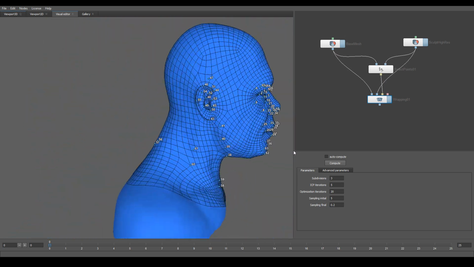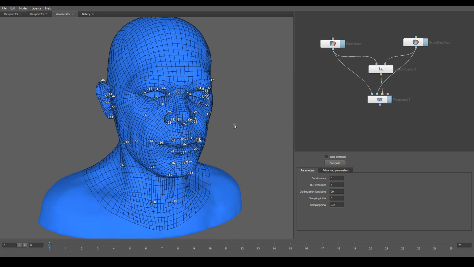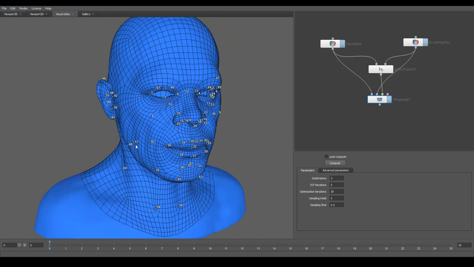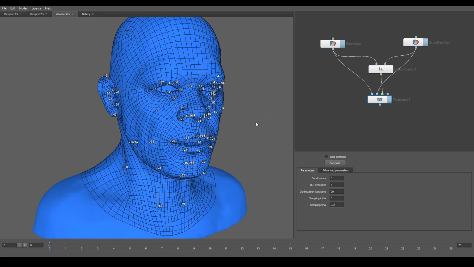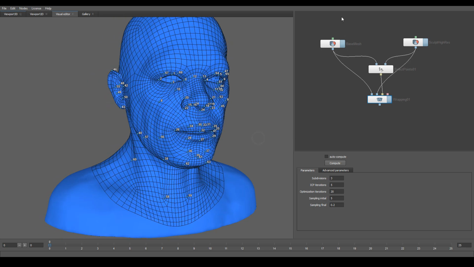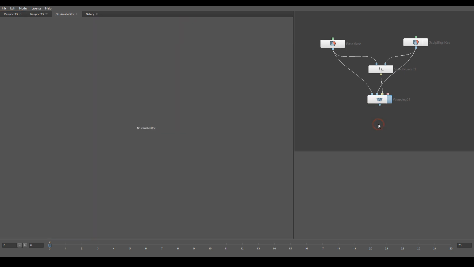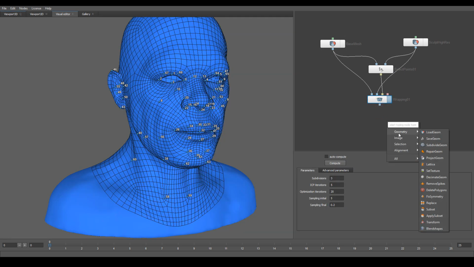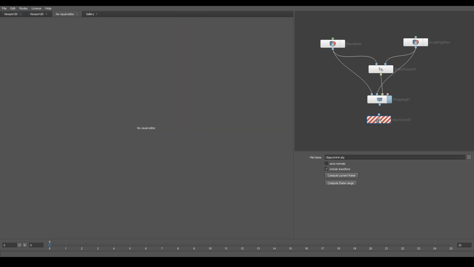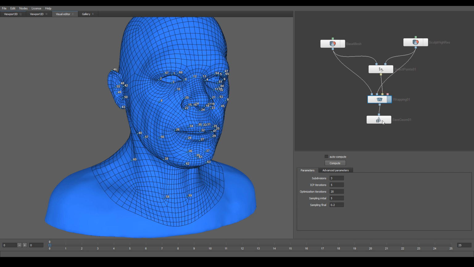Okay, so what we could do is we could just go ahead and save this out. So how do we save out our base mesh here? Okay, so first I want to hide the base mesh and the high-res sculpt. Okay, hiding everything. And then we could click on tab, geometry, click on save geometry. Okay, so we have the save geometry node, and then just go ahead and connect the wrapping onto the save geometry and go here.